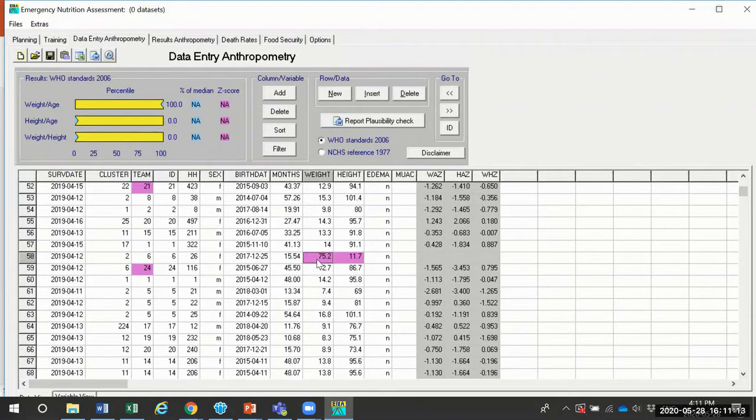Clearly, a child cannot weigh 75.2 kgs, especially if the child is only 15.5 months old, and a child cannot be 11.7 inches tall. So one thing that we can see here is most likely the enumerator switched the numbers. The person put the height information into the weight and the weight information into the height.